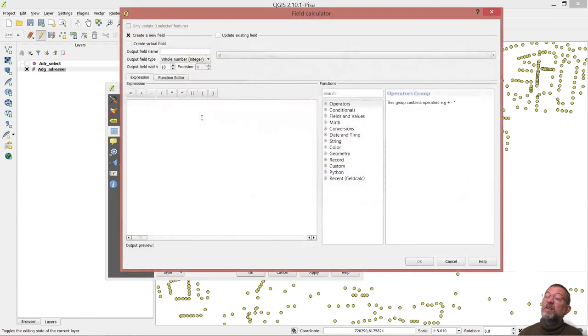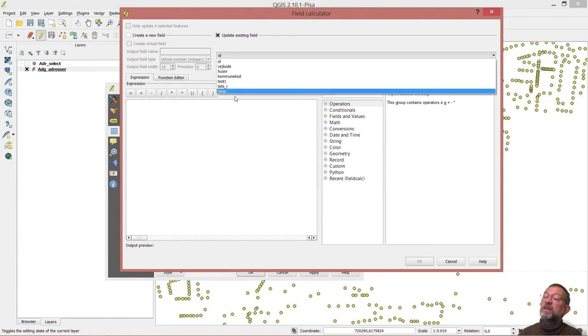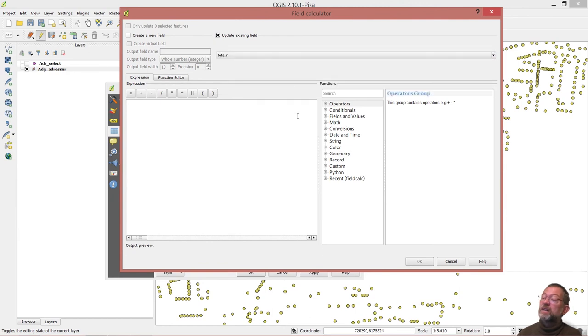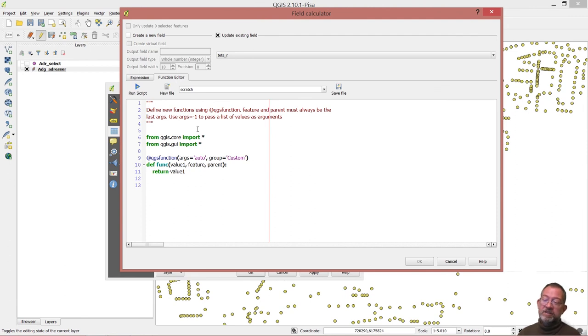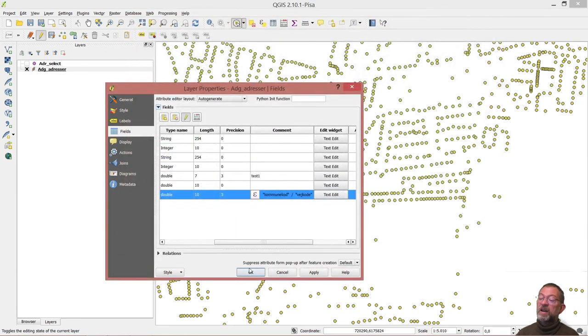And finally, of course, I can also update an existing field. If I had created a field already, I can say update and then choose which field to update and then do an update calculation. So those are the functions I have in here, and as I mentioned before, I can go into this function editor and define in the Python programming language my own little function if I need something that was not there already. So I'll just say okay.